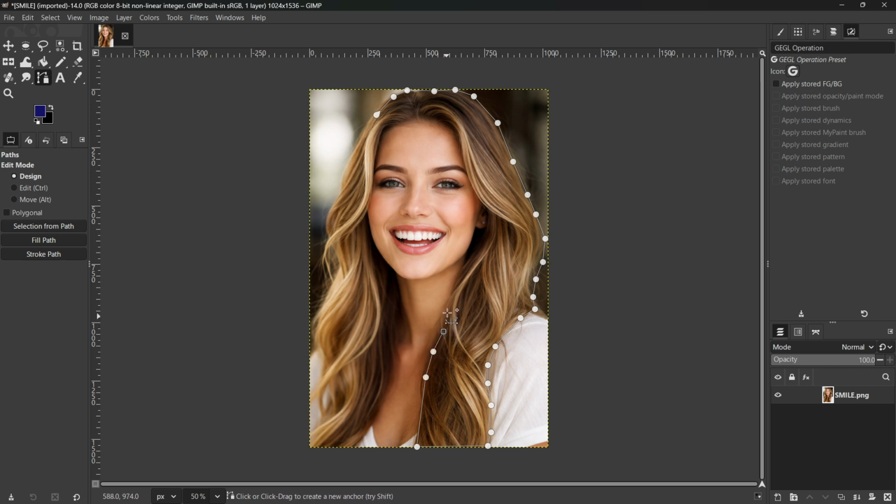As you move a point, the connecting line updates in real time, helping you align the path to edges or outlines. Take your time here. Fewer, well-placed points usually make for a smoother, easier-to-edit path. If something doesn't look right, undo and try again. Small, gradual adjustments are the key to a clean result.